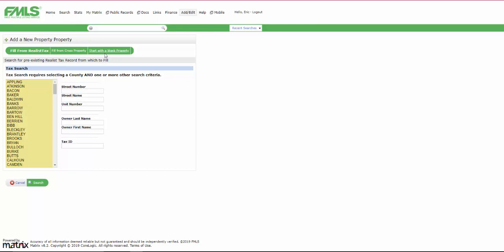I'm going to describe these three choices and give you examples as to when you might use them. I'm going to start in the center with start with a blank property. Generally speaking, I would not recommend that you start with this for two reasons. The first reason is that you get no shortcuts whatsoever. Using the other two choices, you'll get shortcuts into entering your property information.